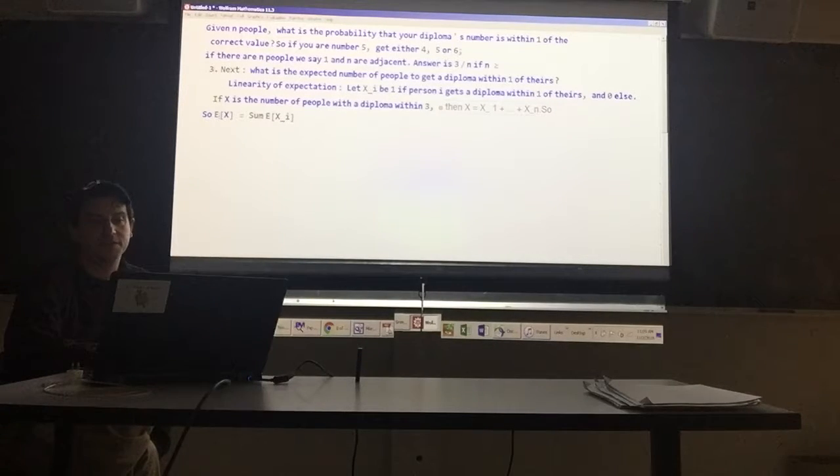And so by linearity of expectation, the expected value of x is the sum of the expected values of xi. And the expected value of xi is 1 with probability 3 over n, and 0 with probability n minus 3 over n. So that's going to just equal 3 over n. So expected value of x would just be the sum i equals 1 to n of 3 over n, which would just be 3.